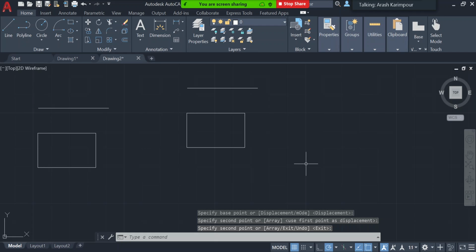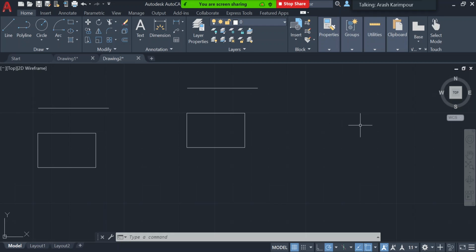It can be a really helpful tool when we are drawing, because usually we will have an element that we use in different parts of our drawing. So we can just draw one of them and then copy that one to the location that we want.